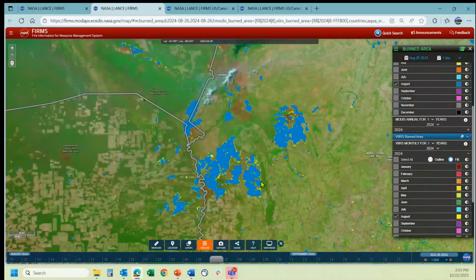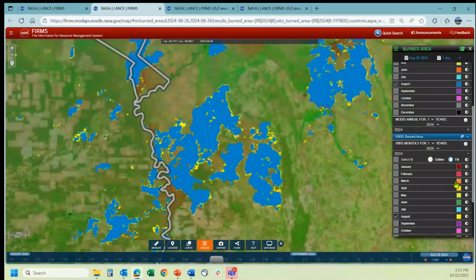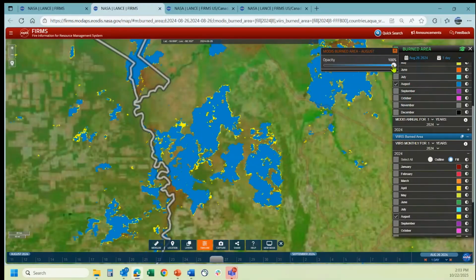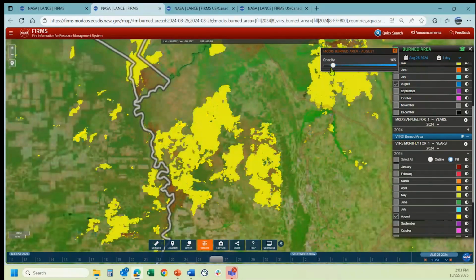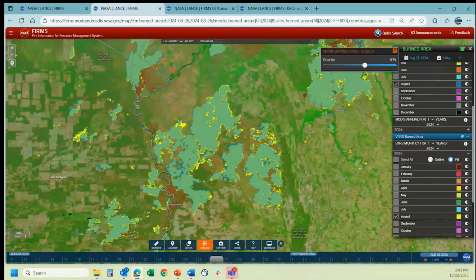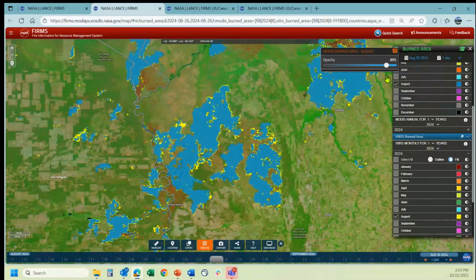And if I zoom in and now pick up the opacity tool and slide back and forth, we can see how well the products overlap and any small differences that there may be. In fact, on average, the annual global difference between the two products is 2 to 6%, and this is all explained and documented in a recent paper by Giglio et al. That is in the references section.